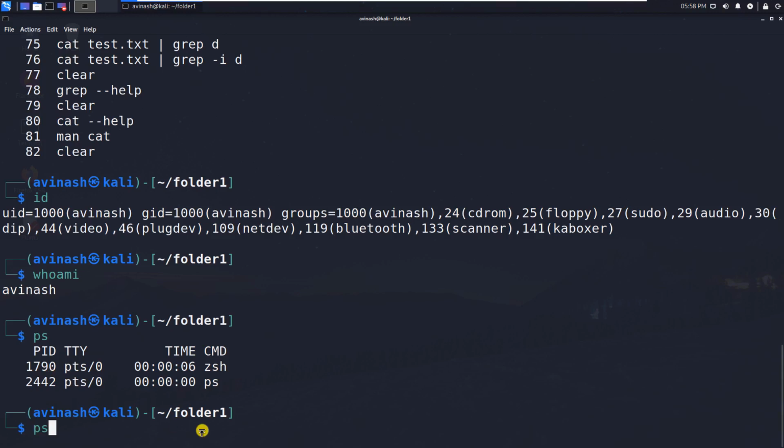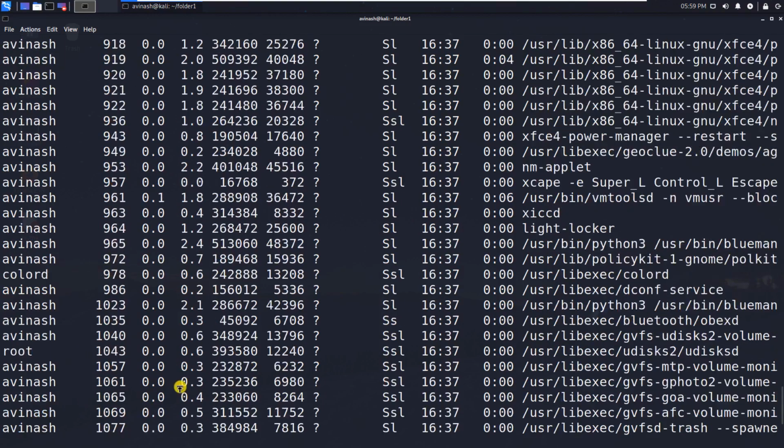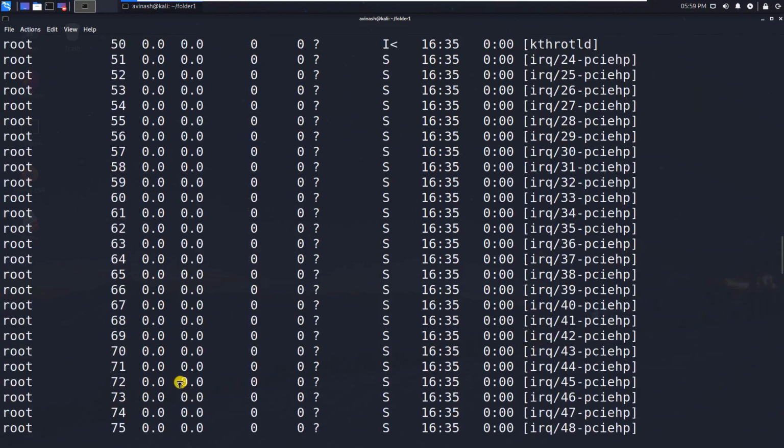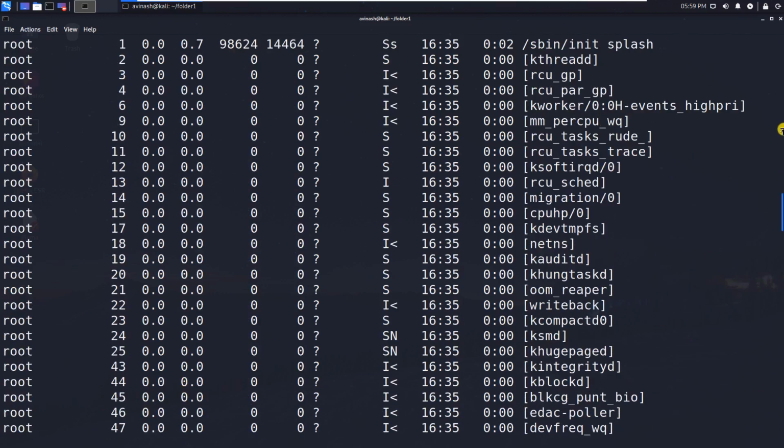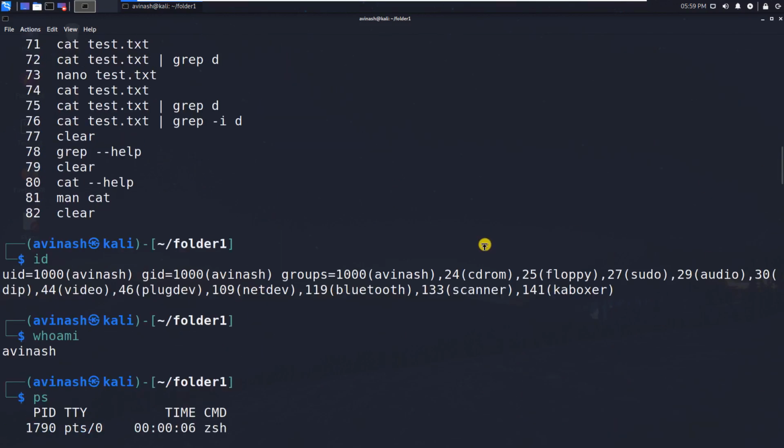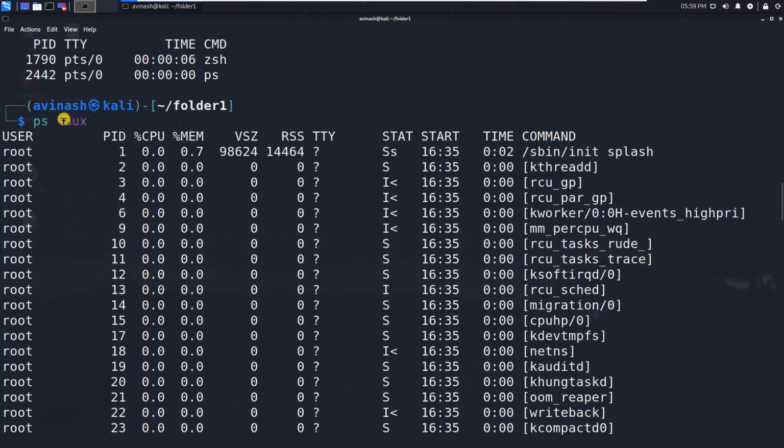However, it doesn't work very nicely without the AUX. So AUX gives you all the information rather than just some selected stuff. All the processes that are going on in this system from A to Z, it will just show you all of that right now. Okay, so PS is for process, AUX is simply the switch that you want to use for it.